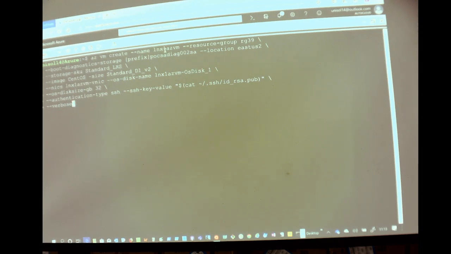That's the name of the VM. We're going to create LNX1 with az vm, and the resource group is 39. Boot diagnostics, Linux stick storage. I didn't want to do that, so let me fix that too. I used that prefix in brackets, right? So let's put in a real prefix there.